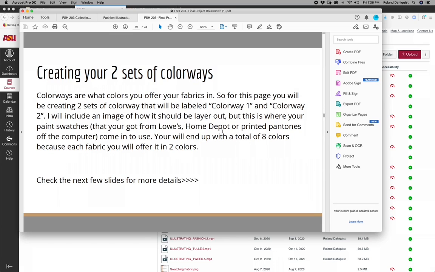And then your colorways. You want 2 sets of colorways, which would wind up being 8 colors.